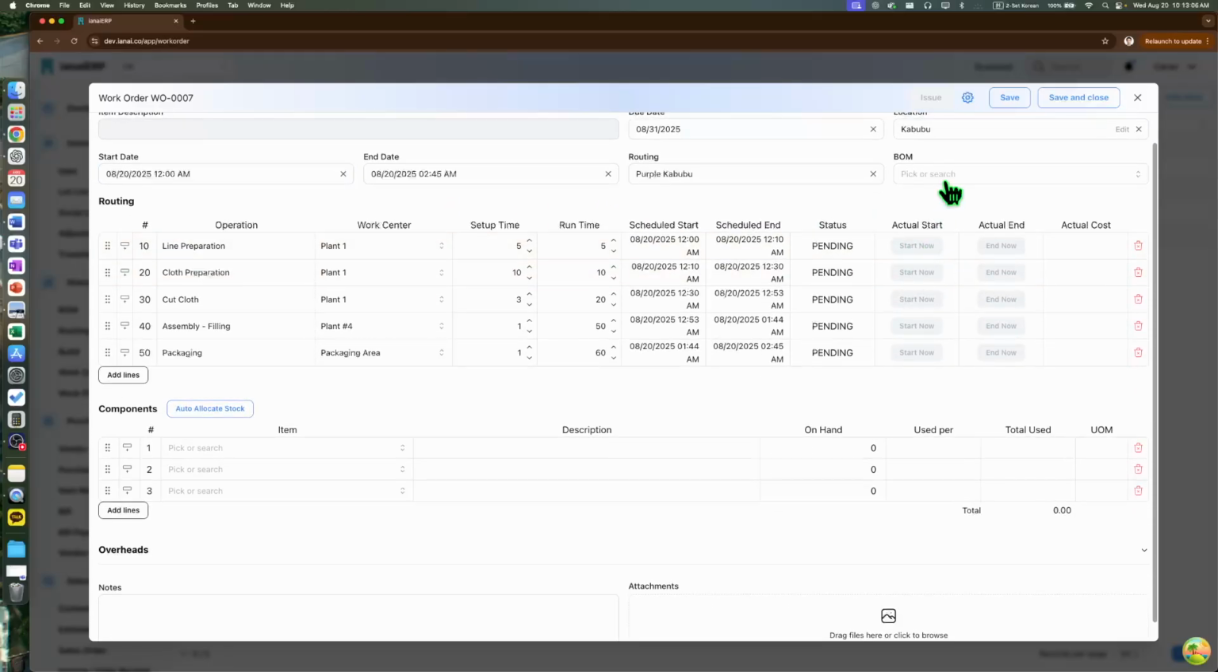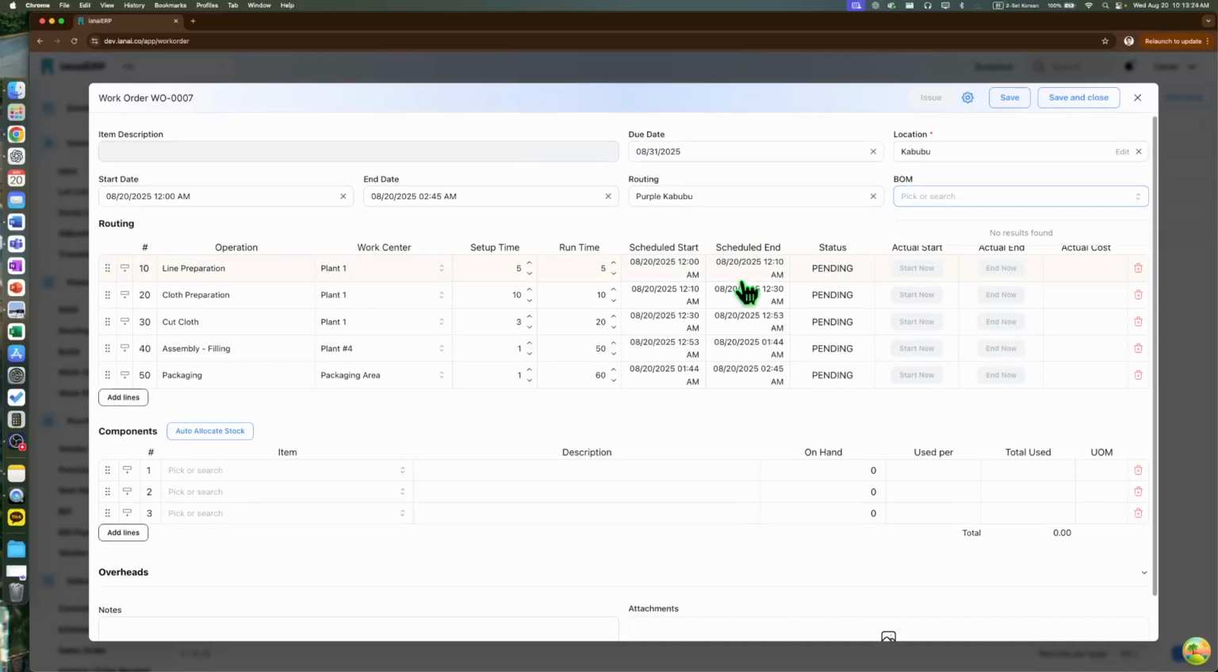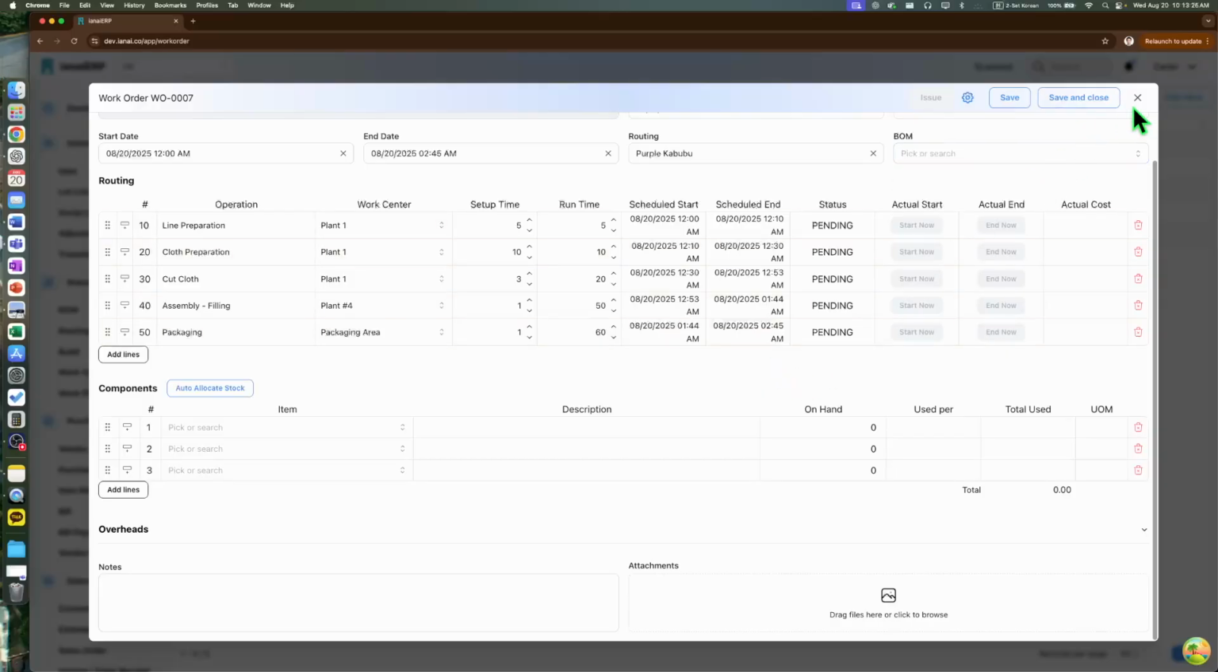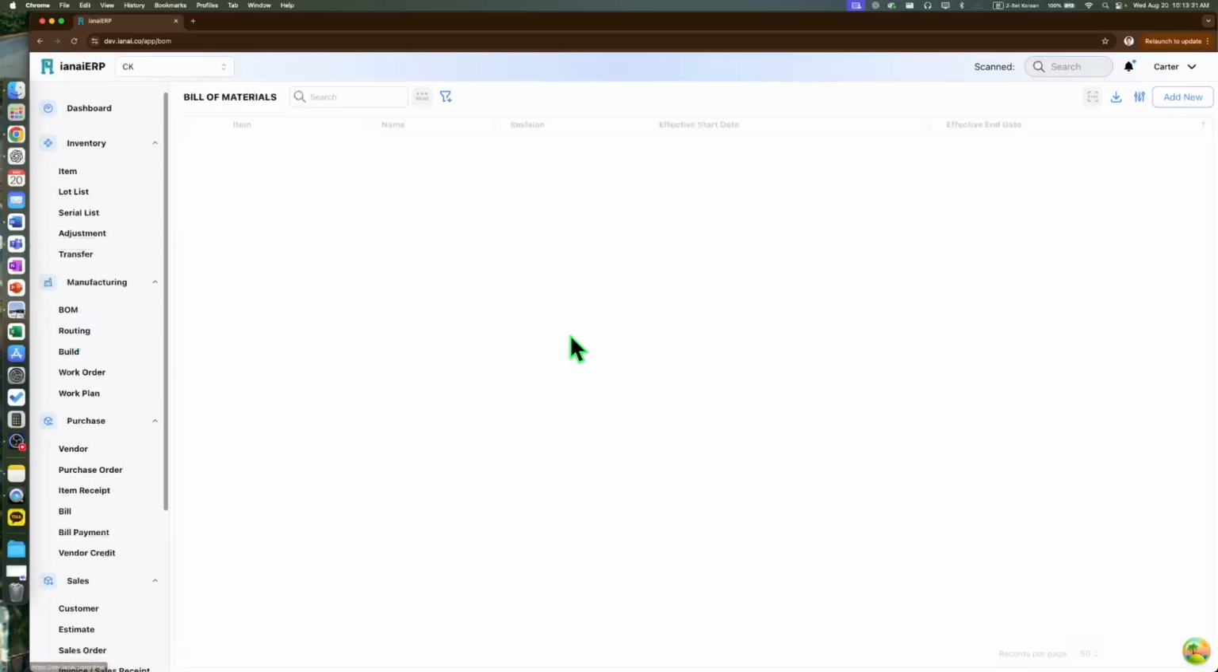So just to note, I had not created the BOM for this purple material purposely, so I can show you that we need the BOM for this one. As you can see here, you cannot select any BOM because we don't have a linked bill of materials for this purple Kabubu item. So what we're going to do is close this window and go back to bill of materials to create one. Very simple one.